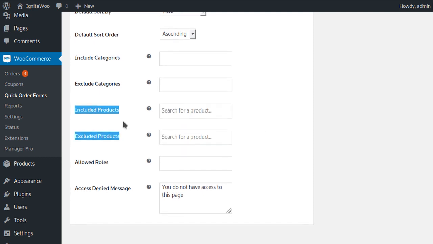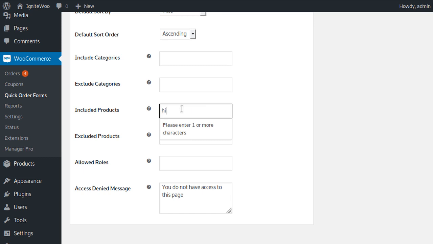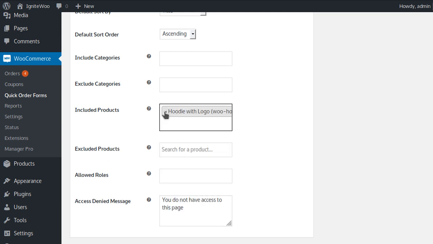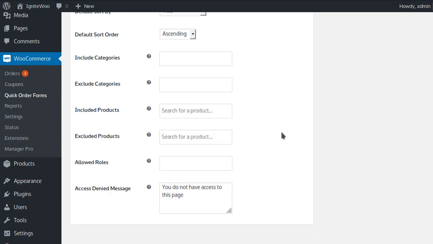Similar functionality exists here for include and exclude products. If you wanted to have an order page with a set series of products, you could do that. Just search for whatever products you want to include in the page. If I can type correctly for you here. So just select whatever products you want. And likewise, maybe you want to display all products except certain products from a given category and select individual products. You can do that as well.